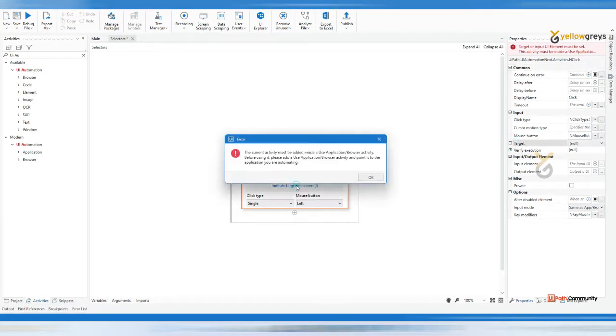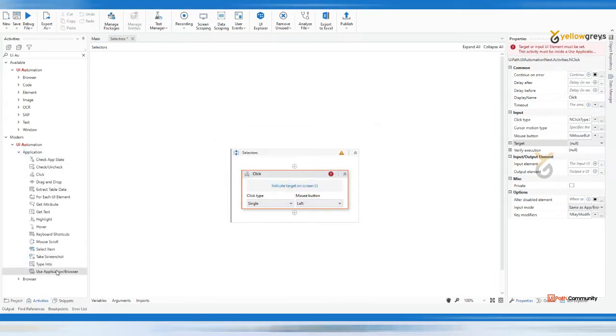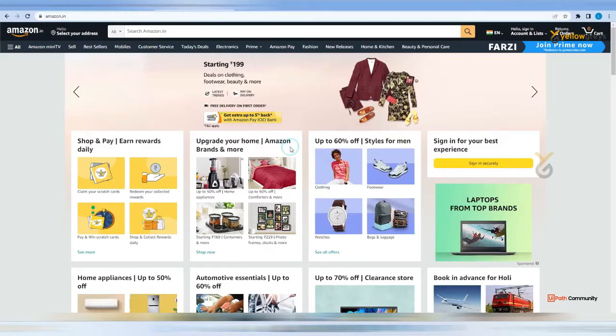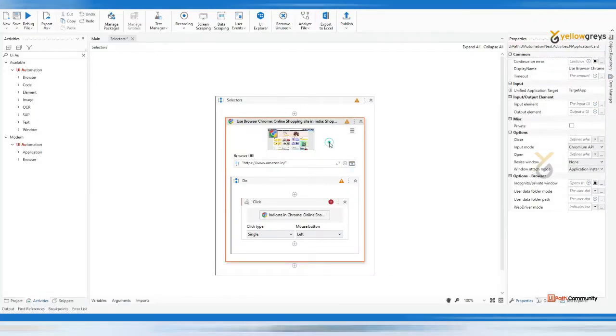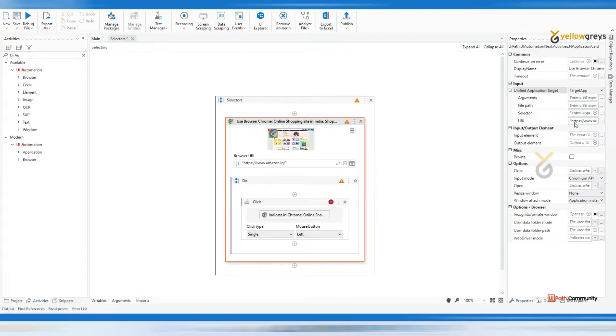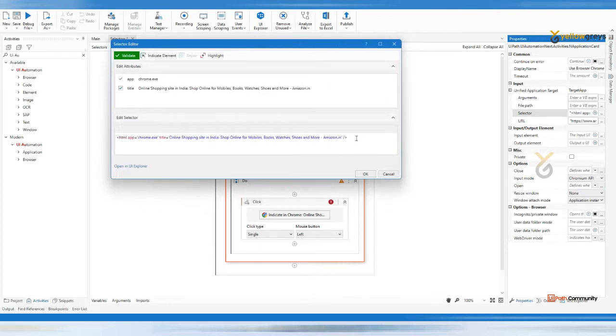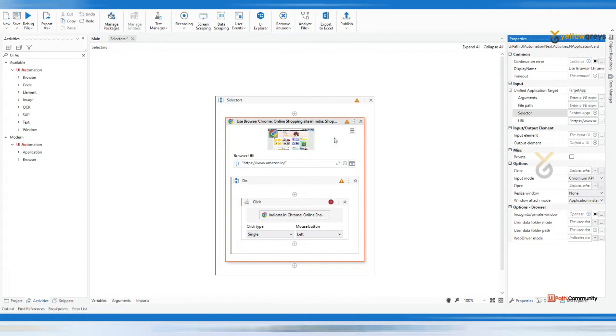If I click on indicate screen, before that I want to drag and drop the parent. This particular activity will not work without the parent. Then if I click inside, first I need to indicate my web browser, and the web browser also captures a selector. You see here, go to this unified application target and click on this page selector. This is what we call selectors. Inside you see these are elements, such as title, ID, class. Here we have app chrome.exe and title, and this is captured automatically by this particular activity.